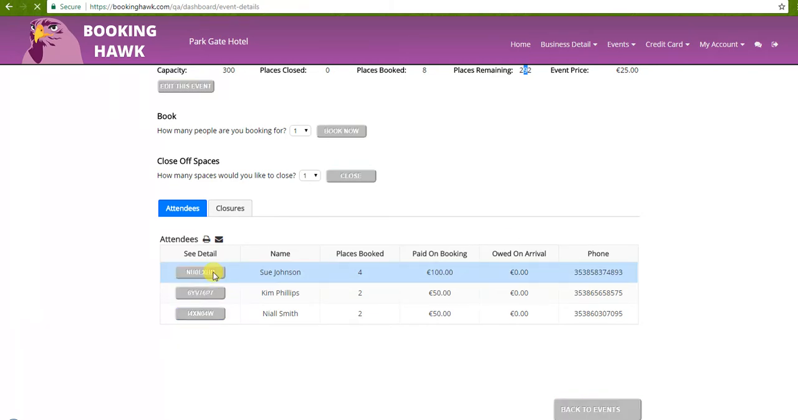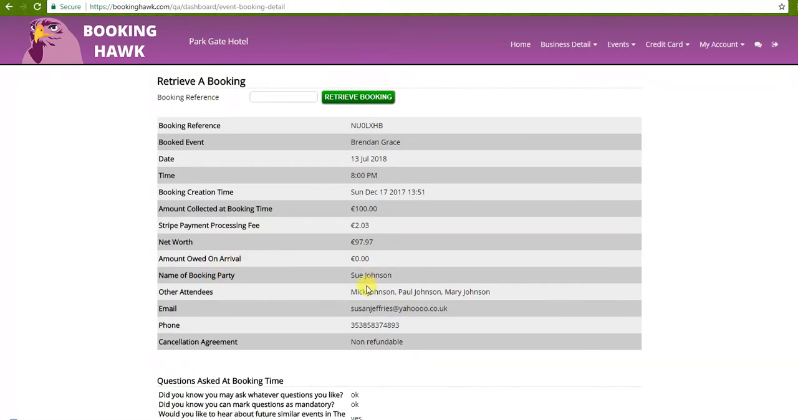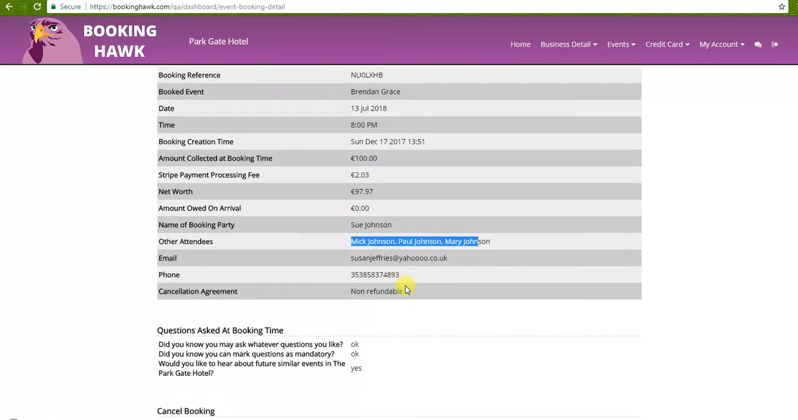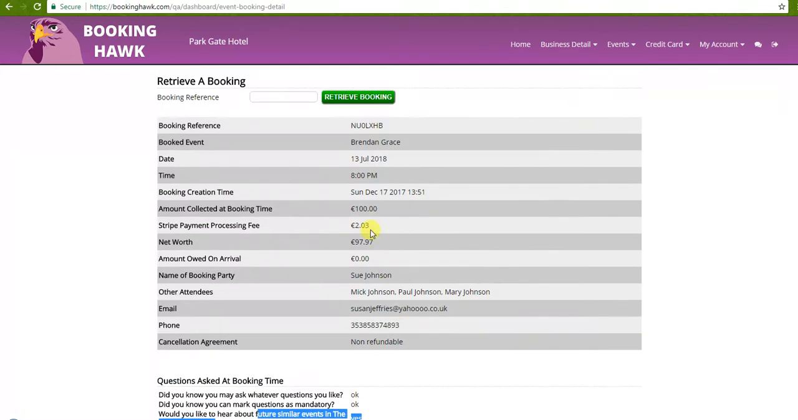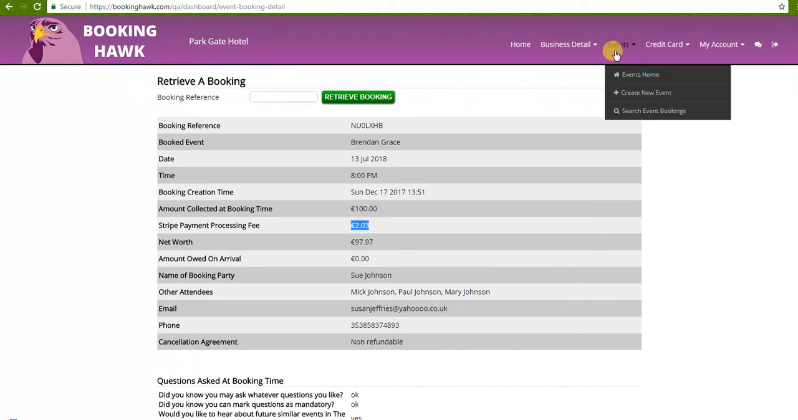If you click into Sue's booking, you're going to see more information about it, such as the names of the rest of our party, what she answered to all the questions, and if you so wish, you can cancel Sue's booking from here and she'll automatically get a refund. You can also see you took €100 there and Stripe took €2 from that as a commission.